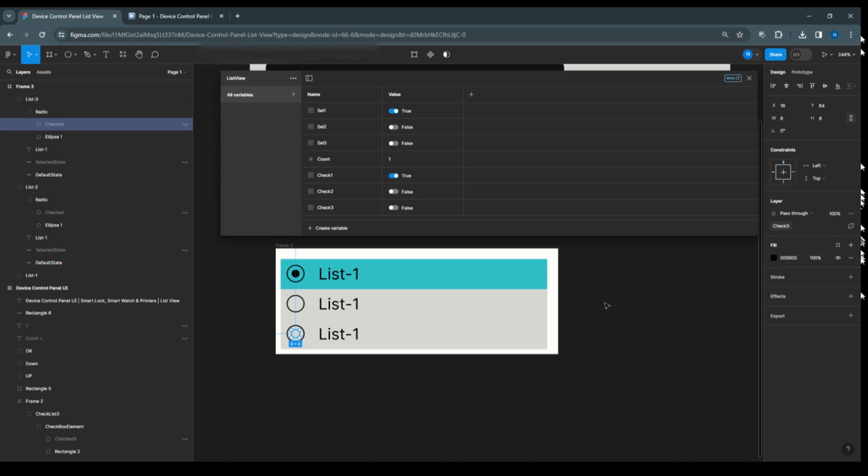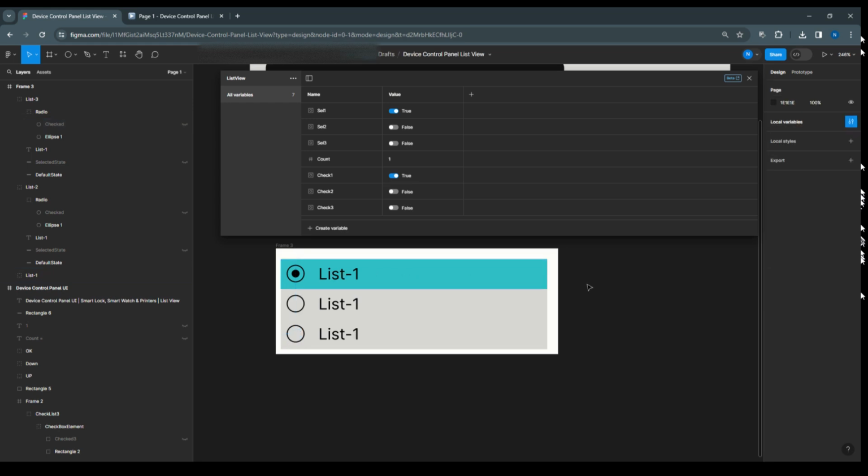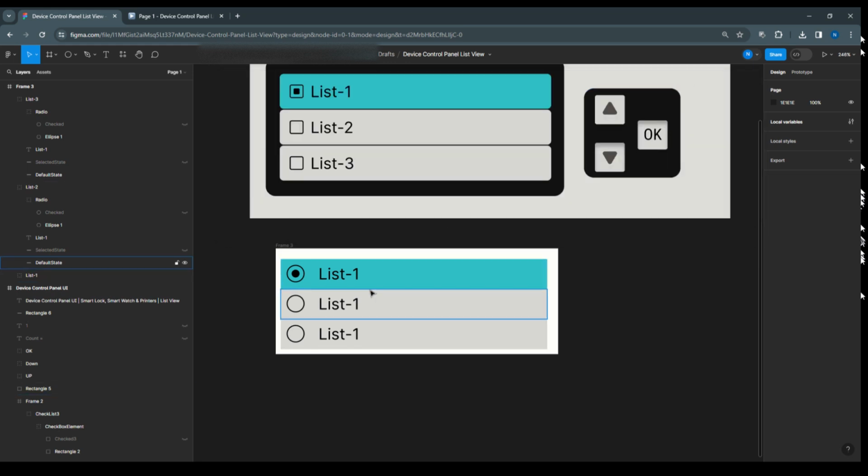Now here you can see one is highlighted, meaning the selected state. Here I have made it true, so for that reason it is selected. If I make it false, it will get disabled. By default I am keeping one as the selected state, because in any radio list we have to show one as selected.